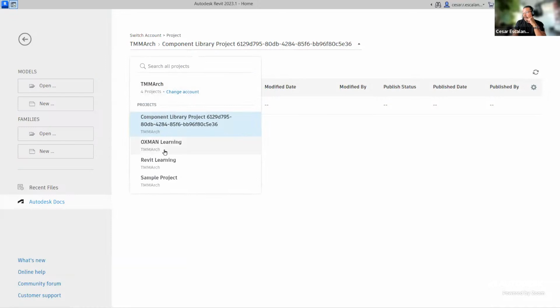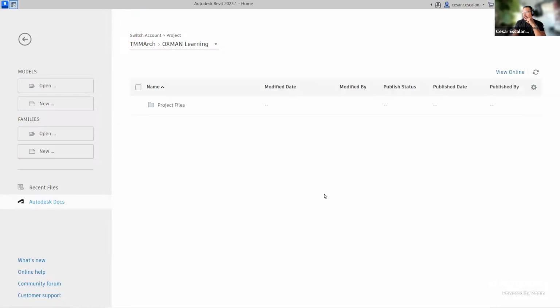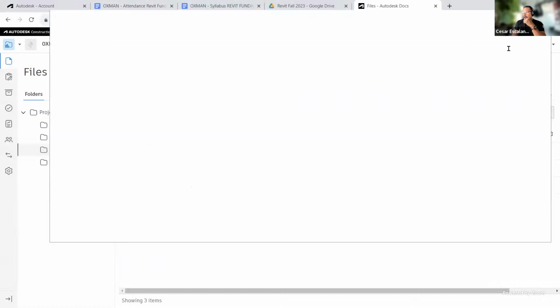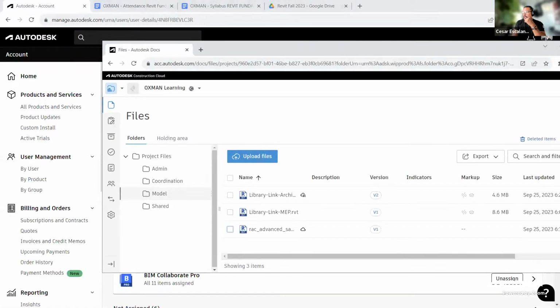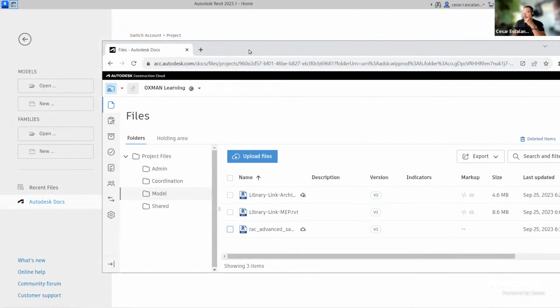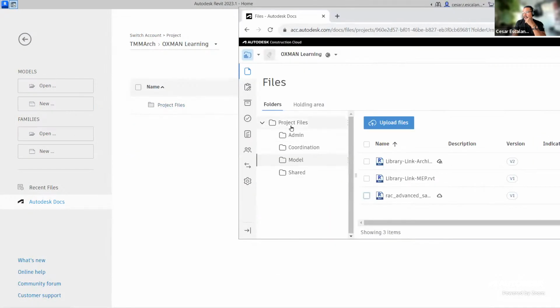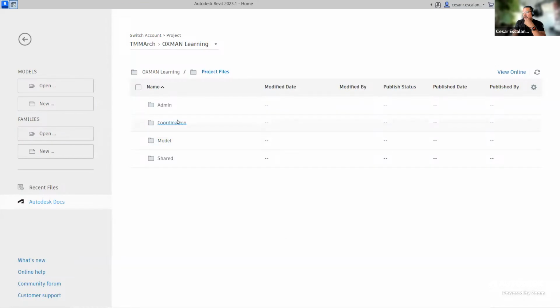And inside TMM ARC, there are four projects. The one I want you to open is OXMAN Learning. You have access to the Docs structure. So what you see in the user interface is basically a replica of Autodesk Docs on your workstation. So you see I have the project files here. And then when I click, I have the admin coordination model. What you see in the welcome page is basically Docs. And then go to the model.